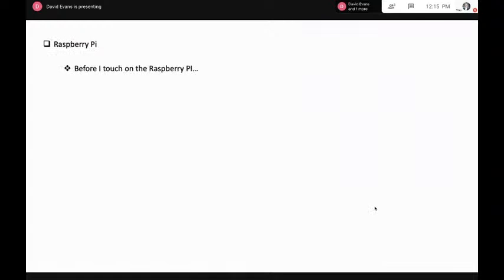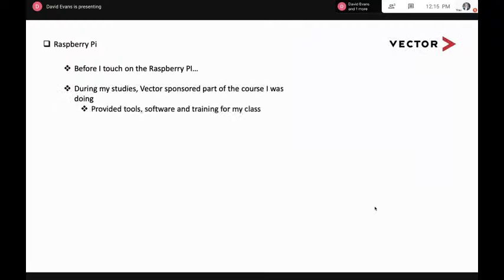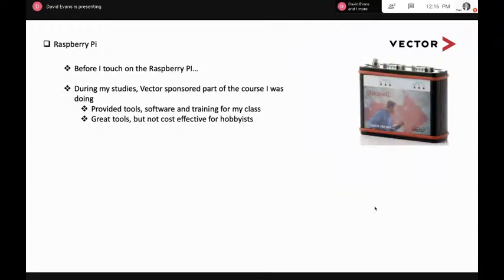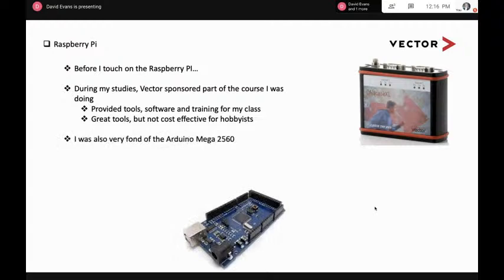So let's touch on the Raspberry Pi. Before I do, during my studies at Waterford Institute of Technology, Vector sponsored part of the course that I was doing. They provided lots of really nice tools, lots of nice software and training for our class. Absolutely great tools, but they're not very cost effective for, let's say, the hobbyist, the kind of poor student, effectively. I was very fond of the Arduino Mega 2560.